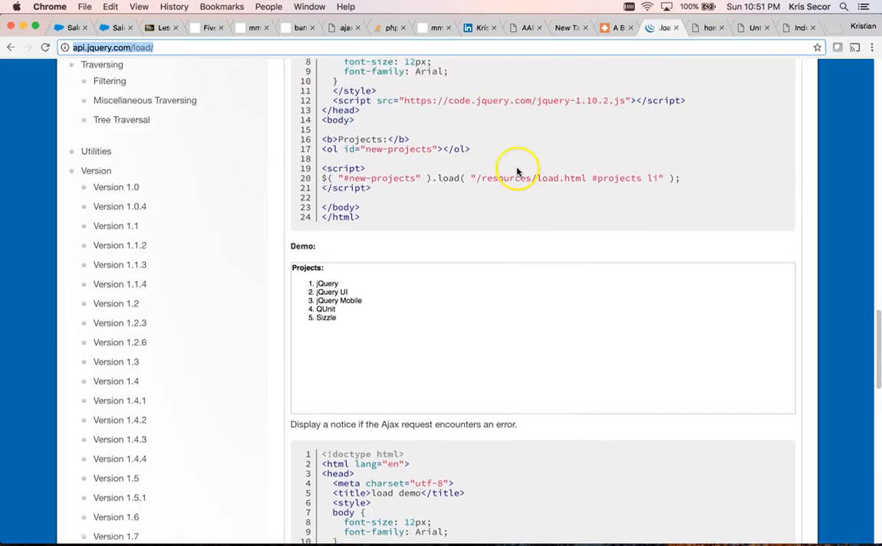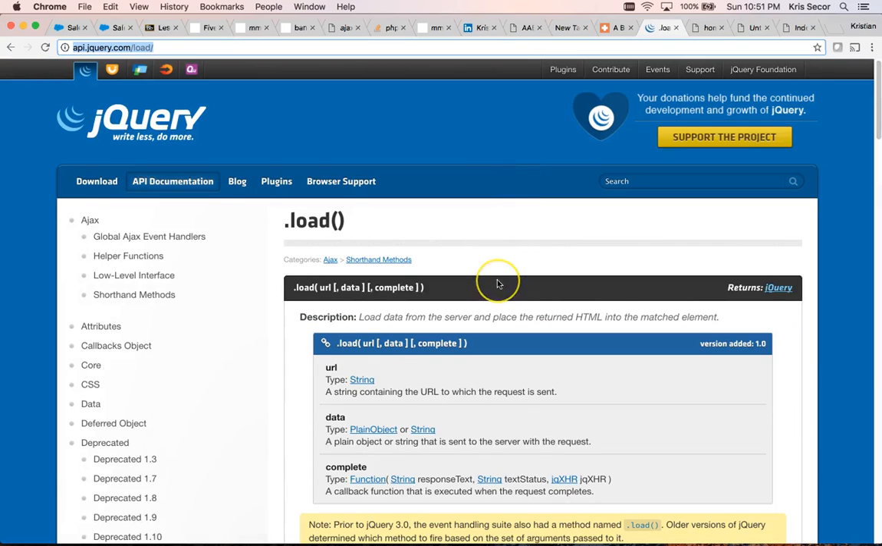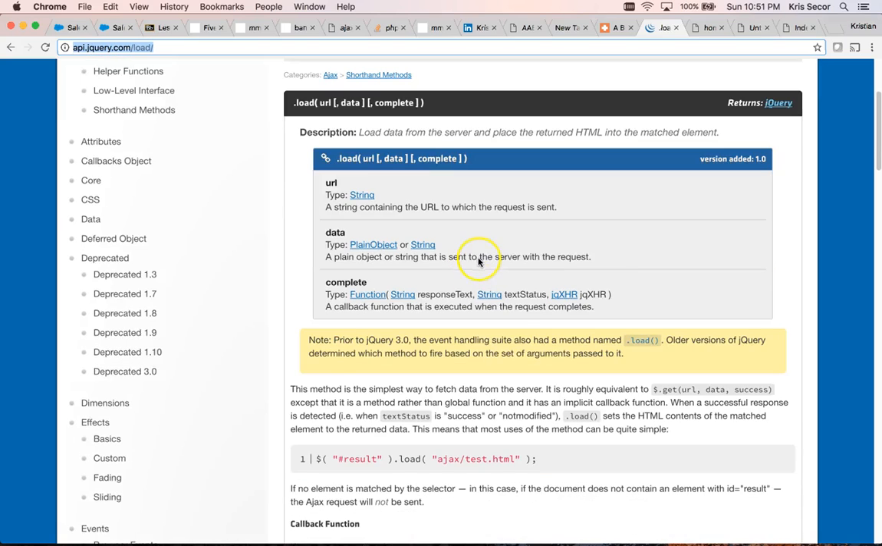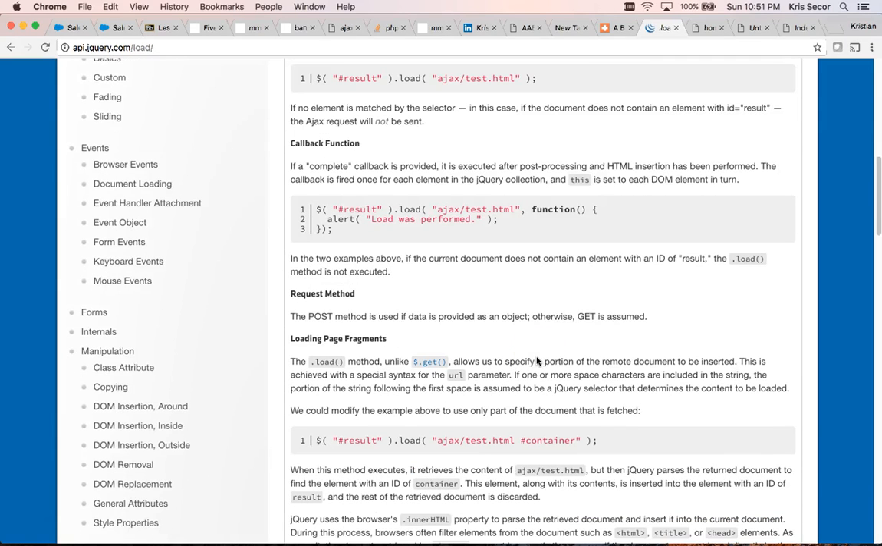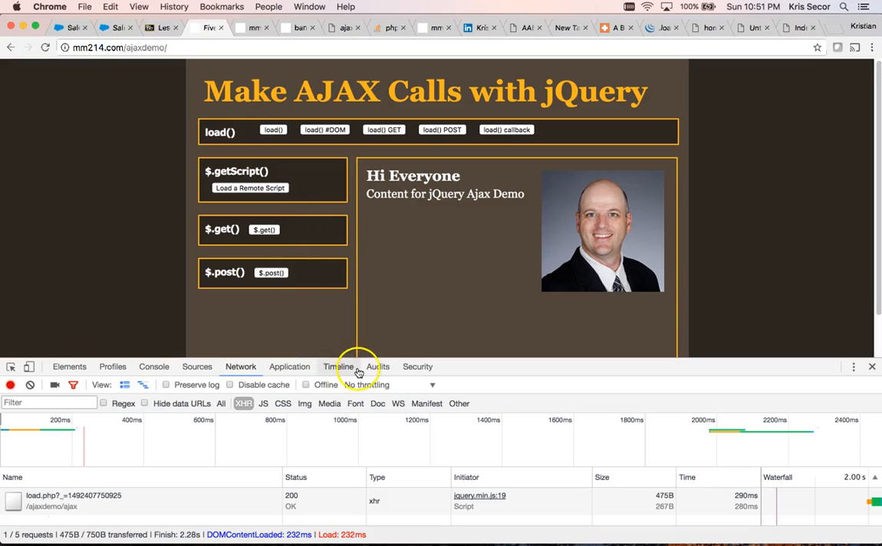If you were to go to the page for jQuery, you'll know something. The event handling select also had a method called load. All versions of jQuery determine which method to fire based on the sets of arguments passed to it. So this is a handy thing to know, that you can use load for almost everything. But in this demo, I've got some other examples too.